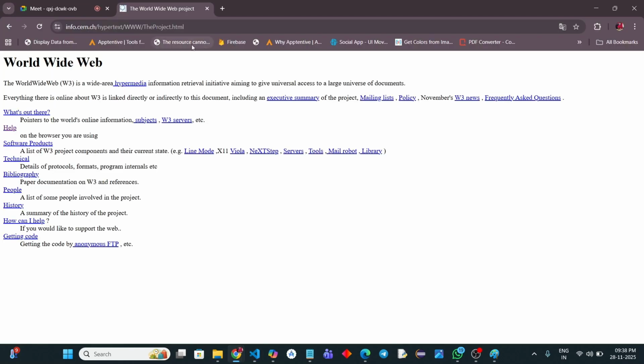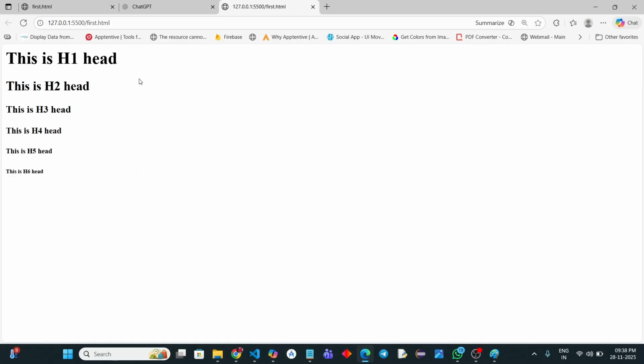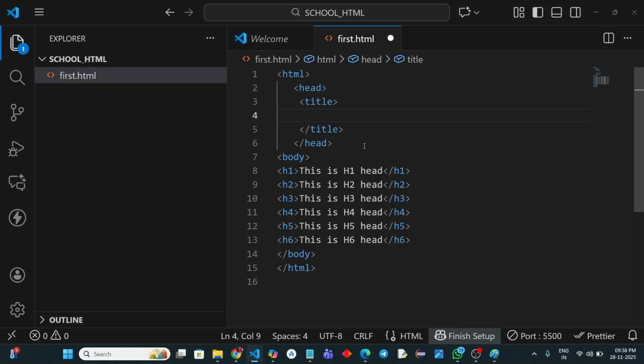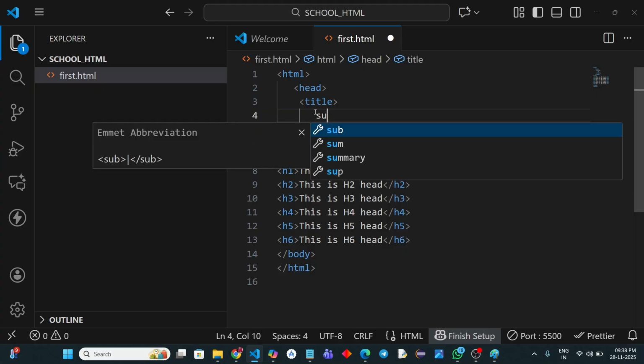If you see this title, this is what it shows, first ChatGPT, right? Now you can see what title it's showing. It's showing something different, an address. But if you want to show the proper title, then you have to write that name within this title tag. So let me give my name here, Suresh.